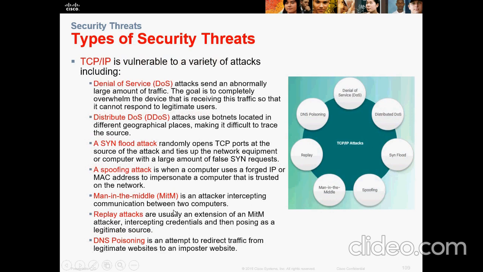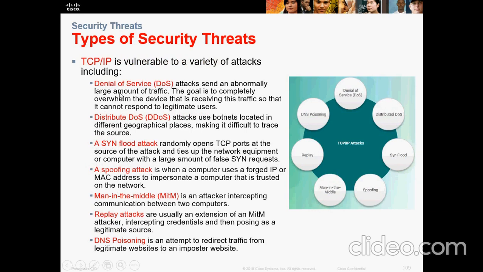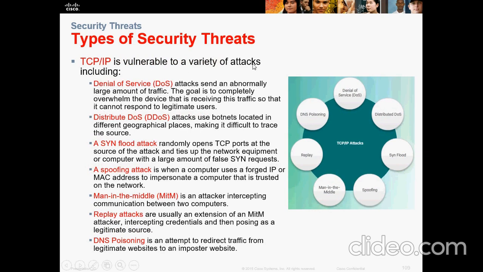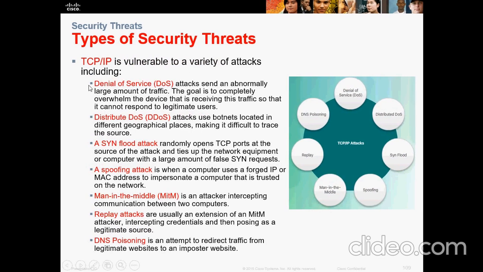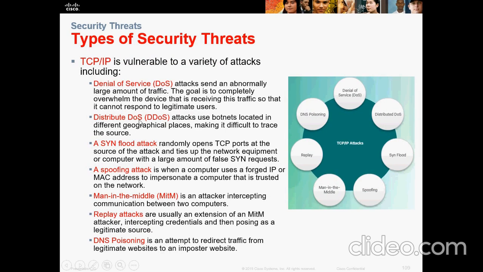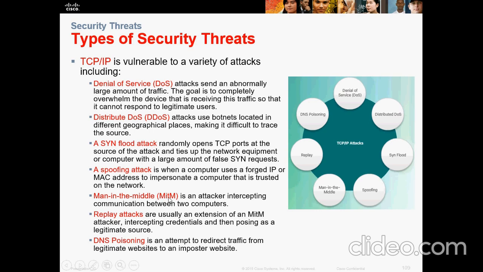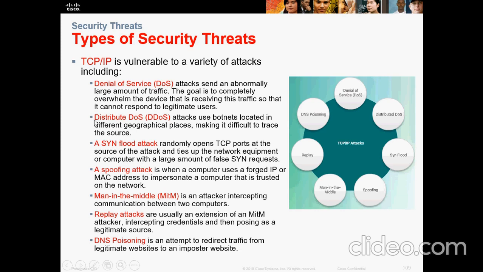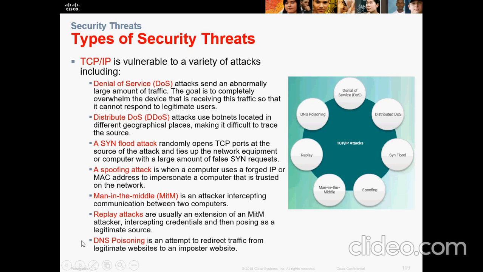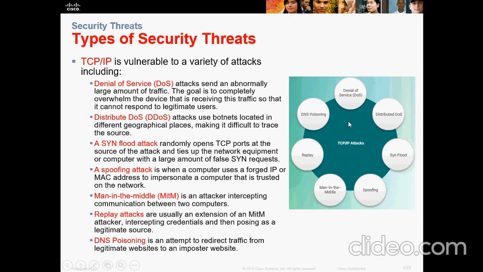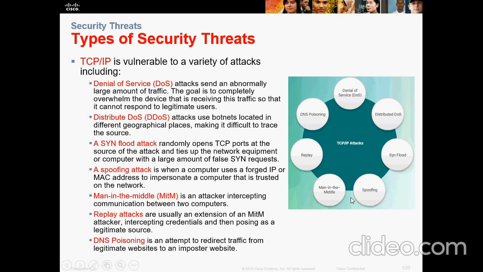Here comes the next topic, the different types of security threats in TCP/IP. TCP/IP is vulnerable to a variety of attacks including denial of service, distributed denial of service, SYN flood attack, spoofing attack, man in the middle, replay attacks and DNS poisoning. These are the different types of attacks related to security in TCP/IP. You can refer to the diagram which is given here.